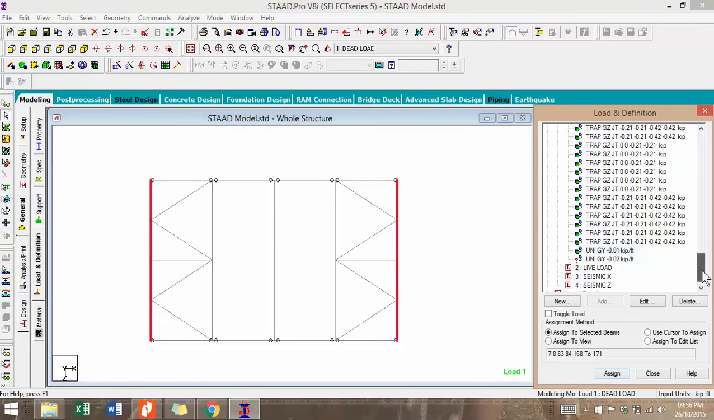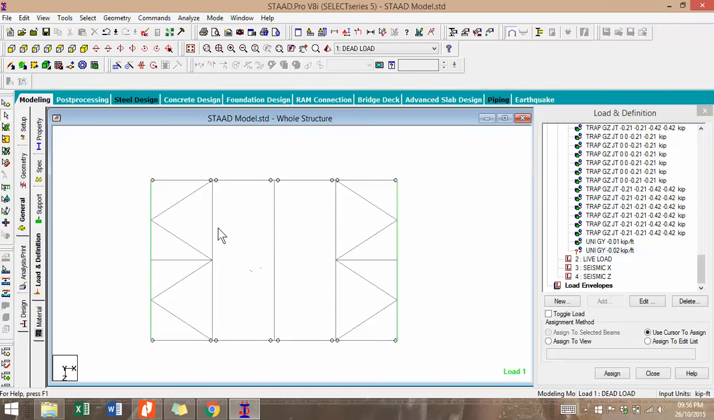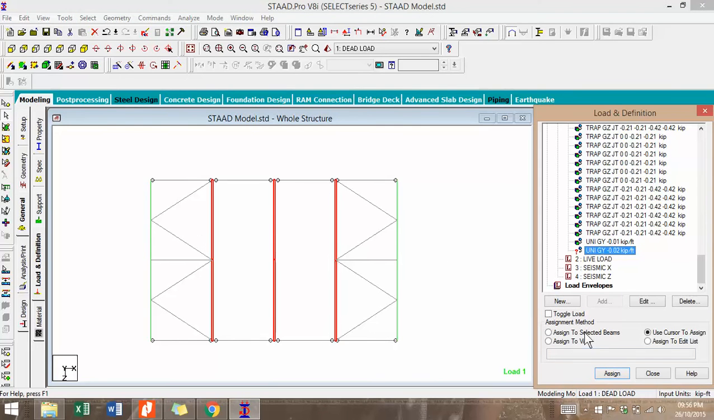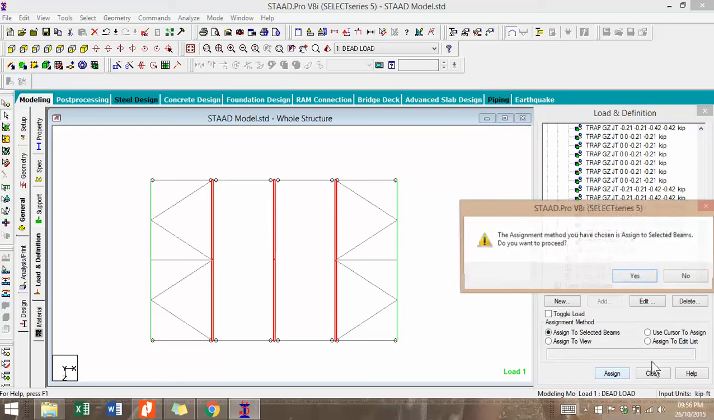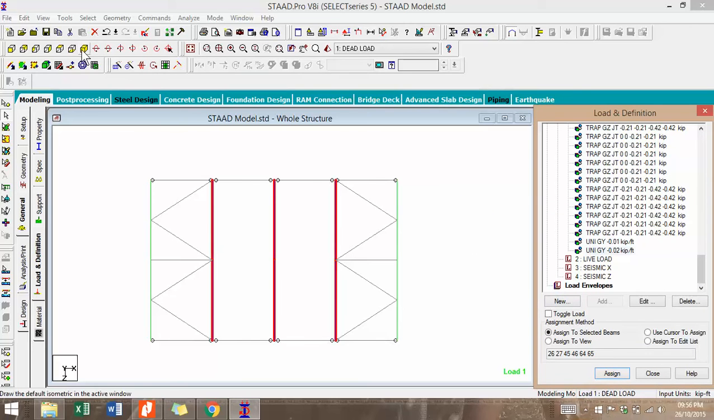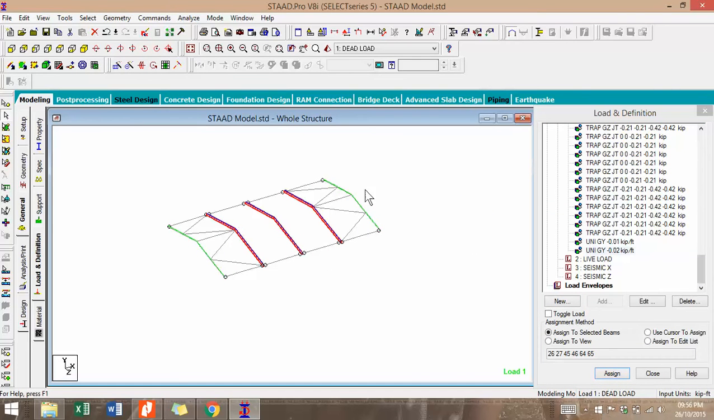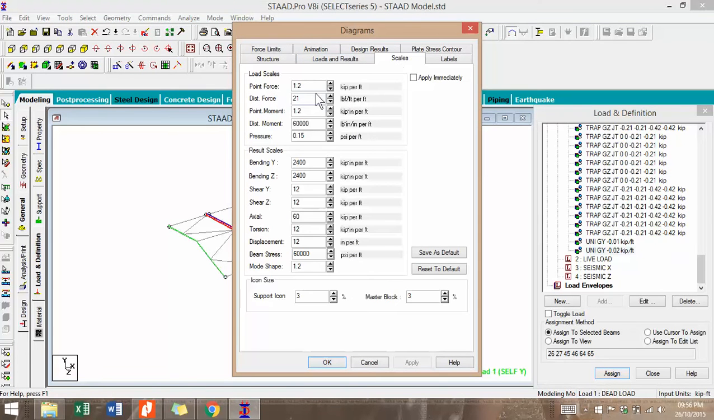And then for the 20 kips, which will be in the middle, if you notice how easy it is for me to select. Once you understand the selecting process, it's easy to do. Assign, yes. You want these to be shown a little larger. Scales, distribution.